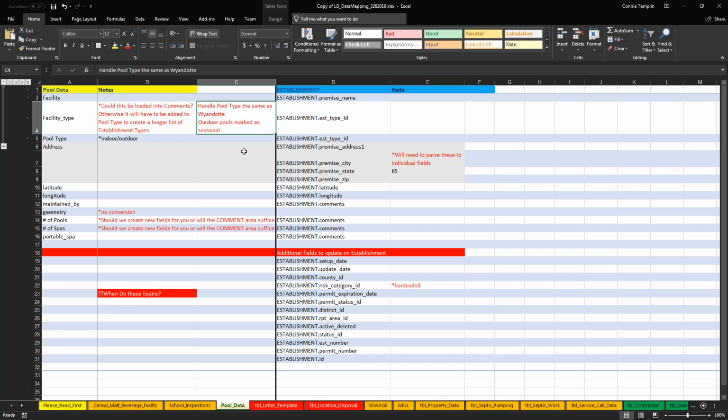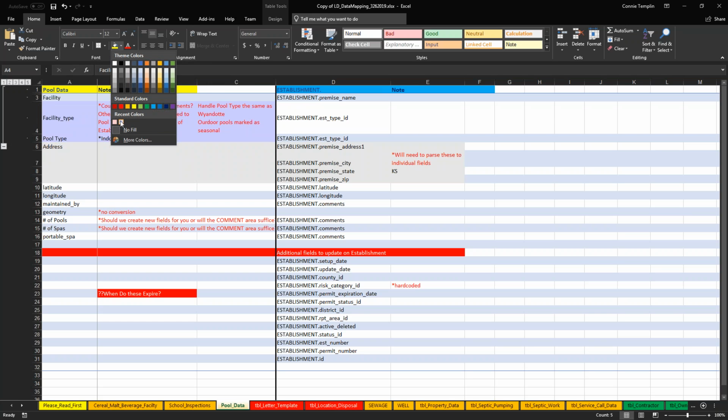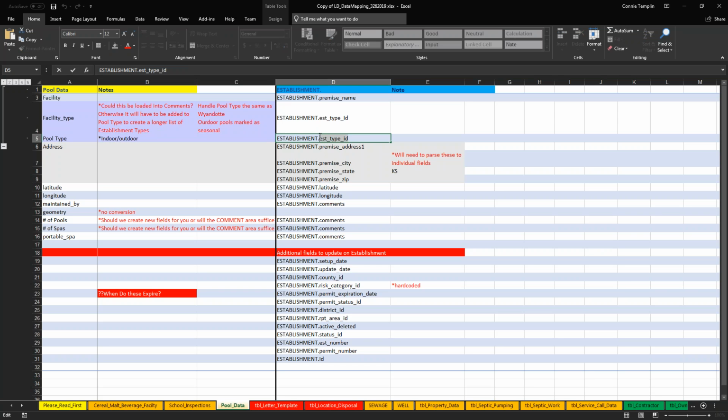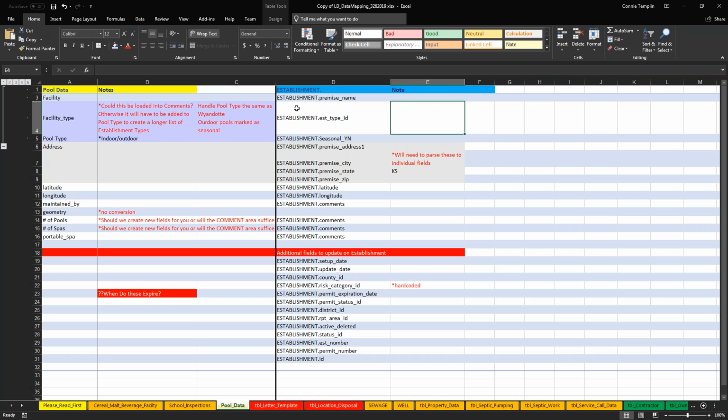Okay, so then we're just going to merge these two together. Facility type becomes establishment type. You're right, Jeff. That's exactly right. Is this correct? The pool type is going to be the seasonal flag. I don't remember what it looks like in the database. Is it just under seasonal? You can just mark it as seasonal flag. I think it's seasonal, yes or no, but I'm not sure. Okay, so we have indoor, outdoor, and facility type.